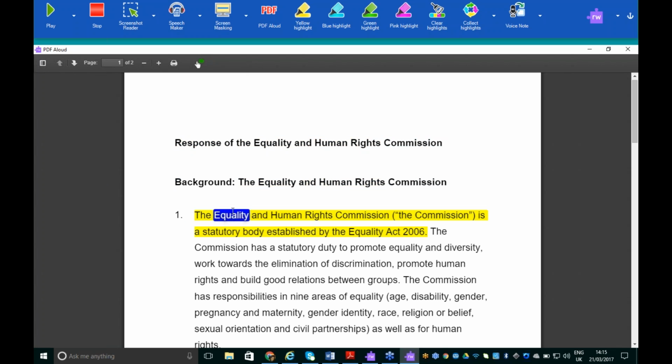1. The Equality and Human Rights Commission. The Commission is a statutory body established by the Equality Act 2006.